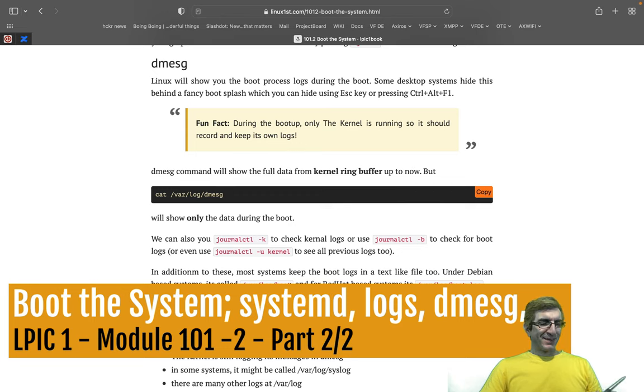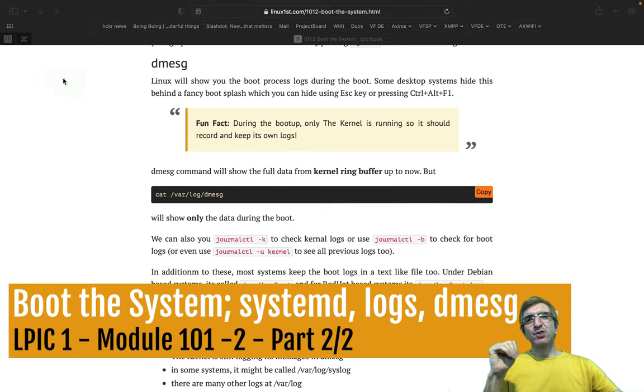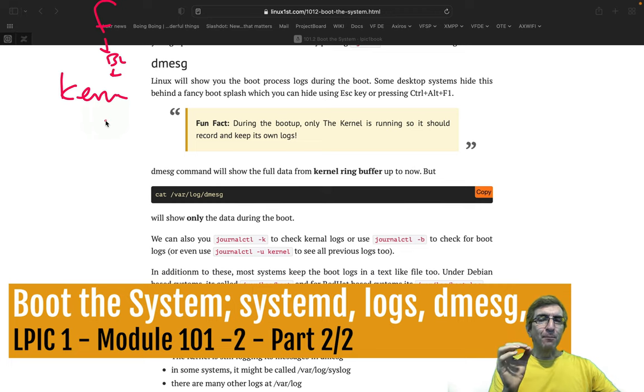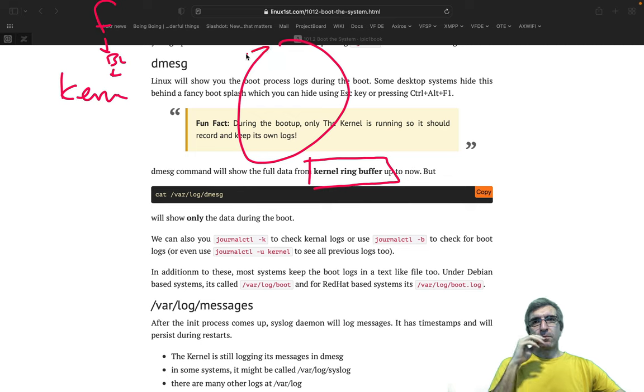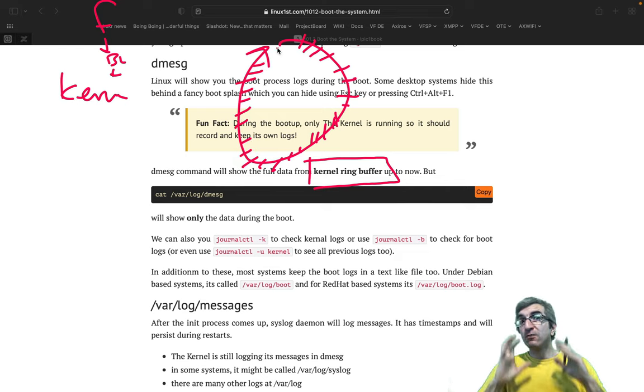Fun fact. At this stage, the kernel is loaded, as you remember: firmware, bootloader, kernel. But the kernel is booting up. It doesn't have access to write logs to a file even. So what does it do? That's because we have one thing which is called the kernel ring buffer. It's a ring buffer where you write all the logs, whatever happened, and just remember them inside the kernel. It's in the kernel's memory.